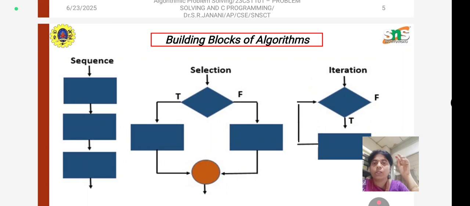Next is selection. Based upon a decision, if the particular condition is true, then we have to do a certain process. If it is false, we have to do another set of processes. That is what selection is. Based upon the decision or the condition, it will do the process. Next is iteration. If the condition is true, it will keep on looping. If it is false, it will come out of the loop. This is what iteration is.